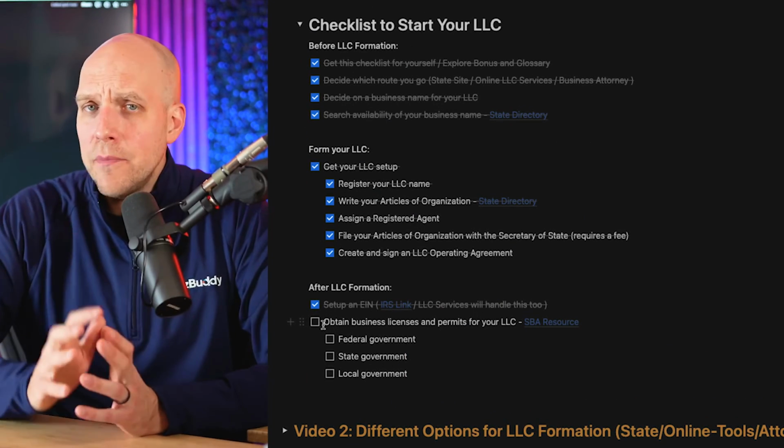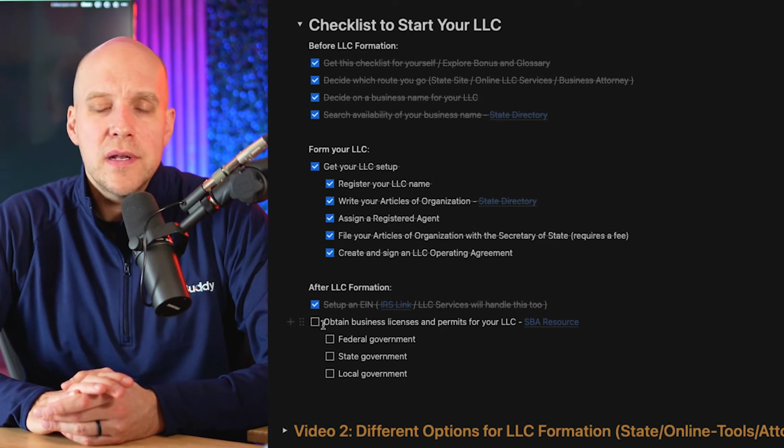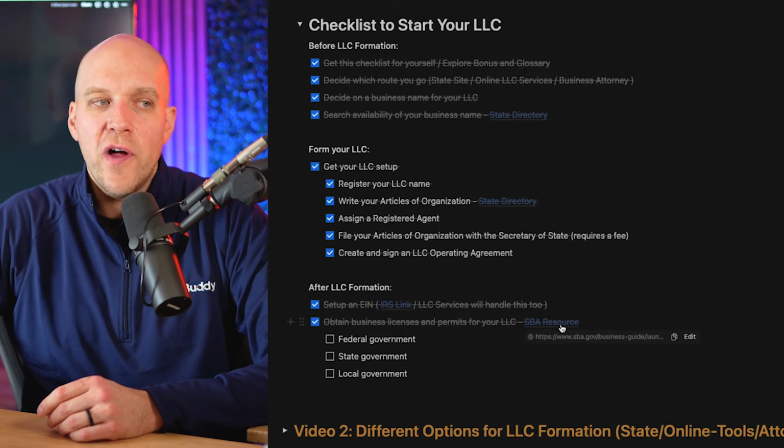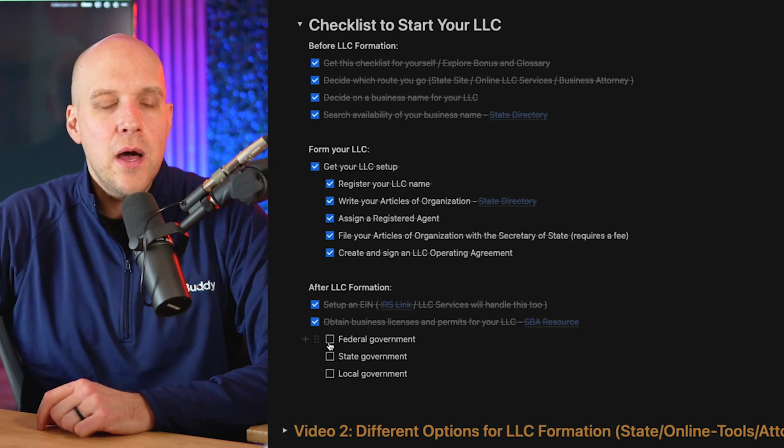Last step here, a lot of people look over this one, but it's obtaining the necessary business licenses and permits for your LLC. There's a helpful SBA resource on here that you might want to check out, but why don't we use the example of opening up a brewery? Now, when you open up a brewery, you are going to be brewing beer, you're going to be distributing beer, and you're going to be serving beer potentially. Those three things can all require different licenses and permits, and they can be required on the federal level, the state level, and the local level.